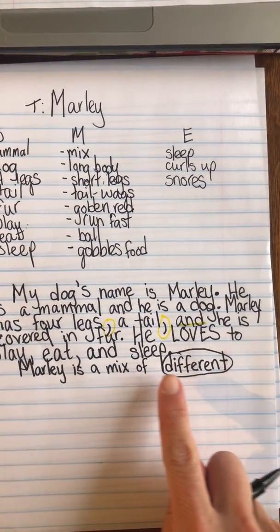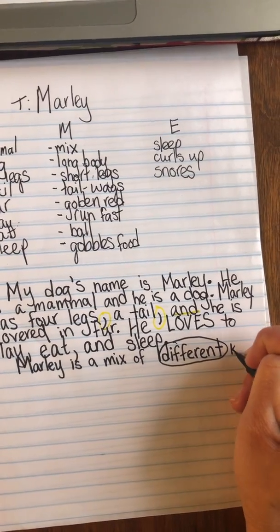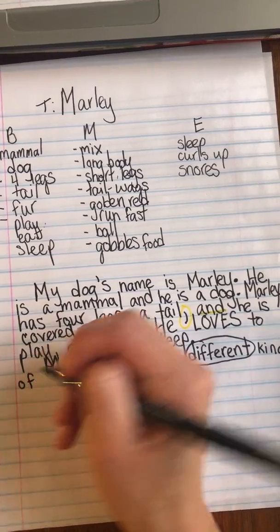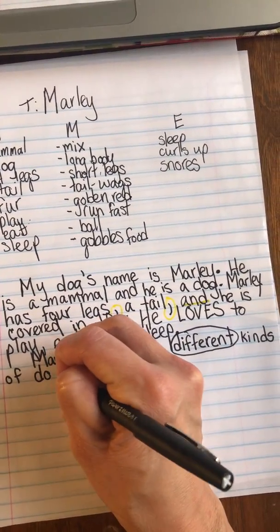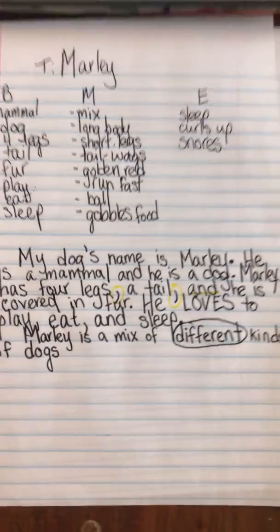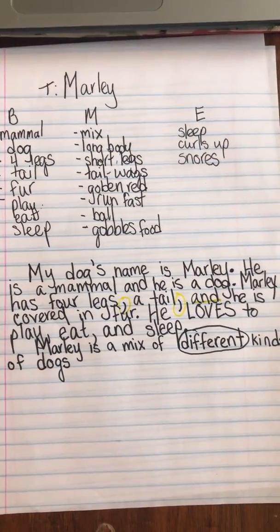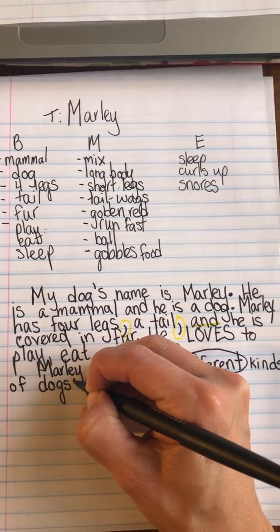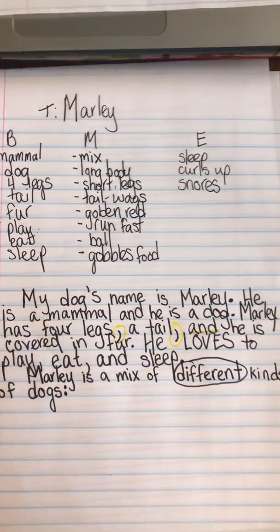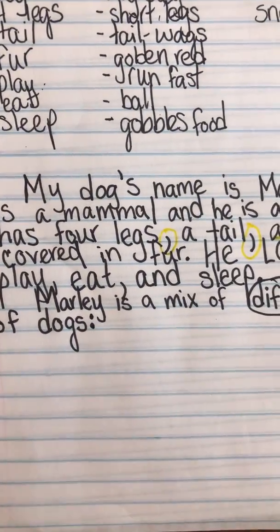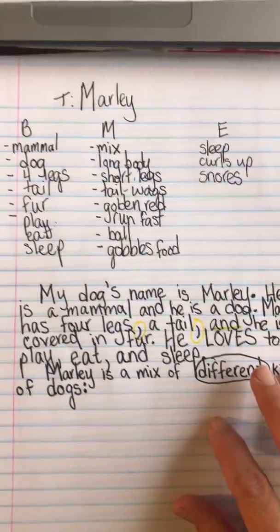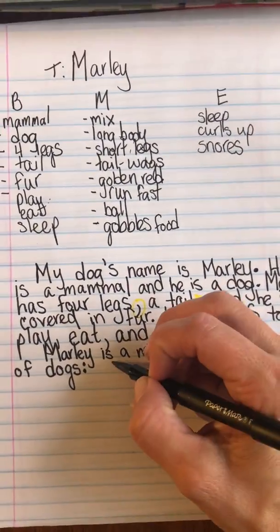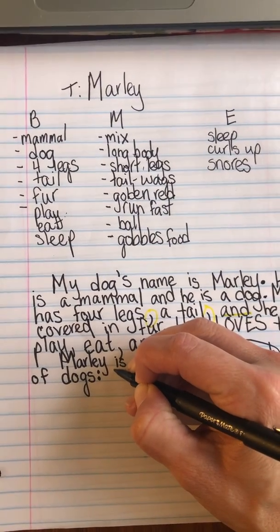So Marley is a mix of different kinds of dogs. Now I could just let the sentence go right there, but as a good writer, I want to give my reader those details. Remember, our job this week, we're informing the reader. So I'm going to use something that's called a colon. Those are those two little dots stacked on top of each other. But this is the perfect way to open up a commas in a series to list those different kinds of dogs. So what kind of dogs is Marley combined with?